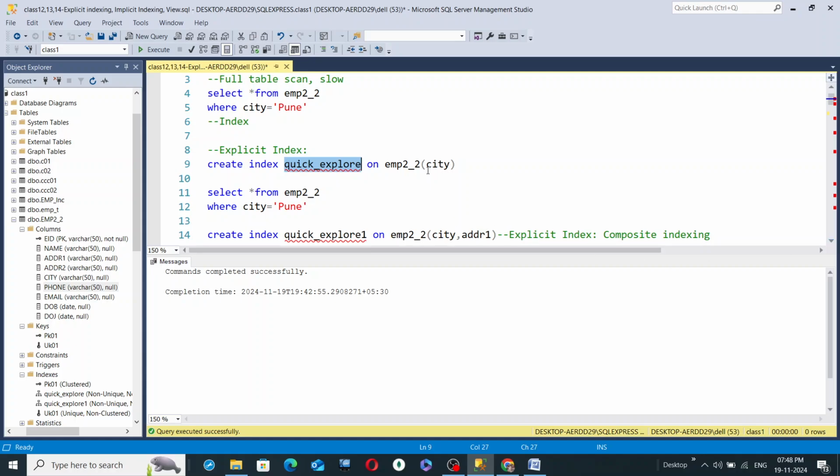The city column itself did not become the index, and the column itself did not get affected, which means the order of the physical storage of the data under this column remained intact. Whatever was the order, that only remained. Separately, an index was created. That is why it is known as a non-unique, non-clustered index.